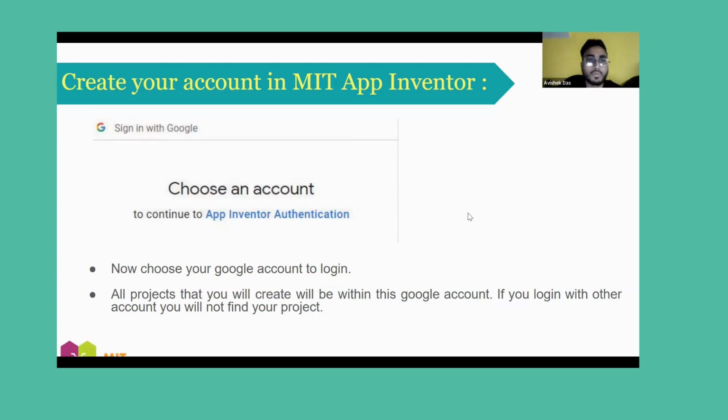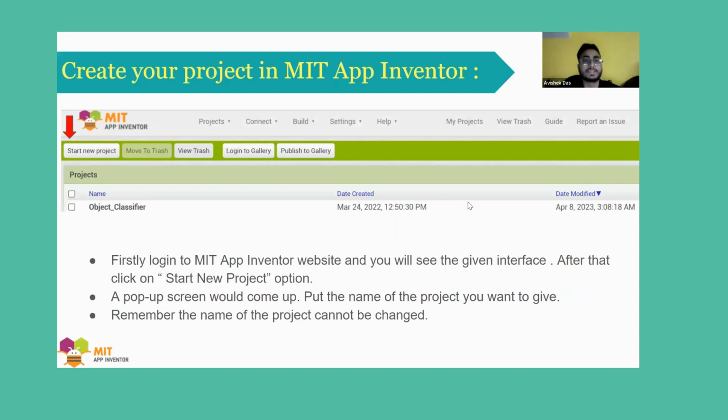After this, we are going to click on the start new project option. Once you are done with your logins, you will get an option where you start the new project. So first we need to log into the MIT App Inventor website, and after that we click on the start new project option. After that, a pop-up screen will come up where you put the name of the project.